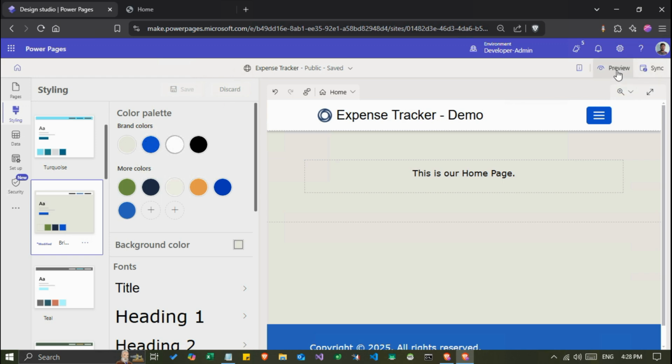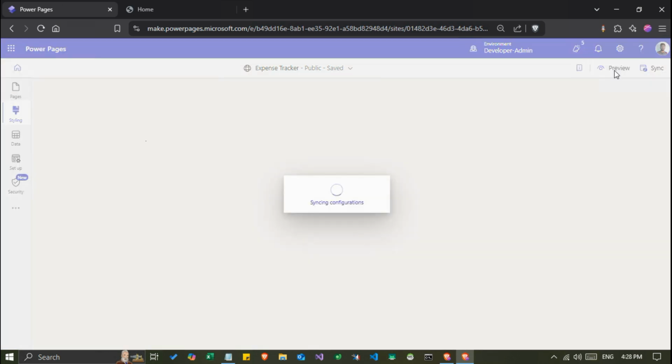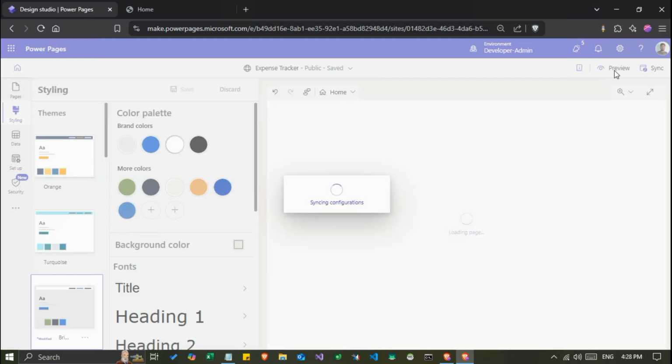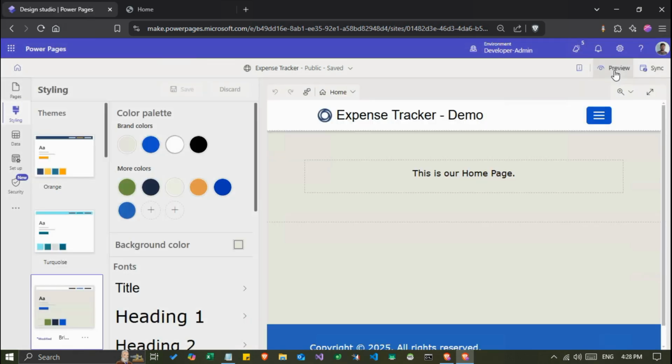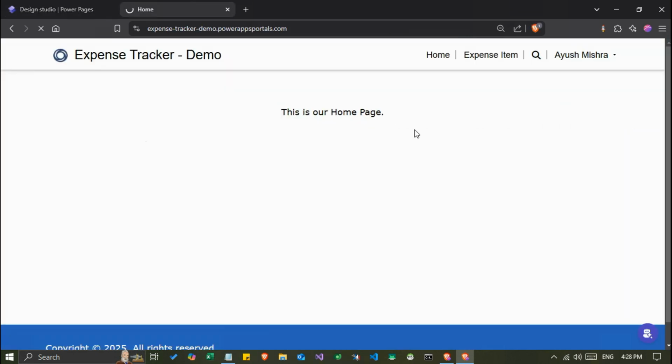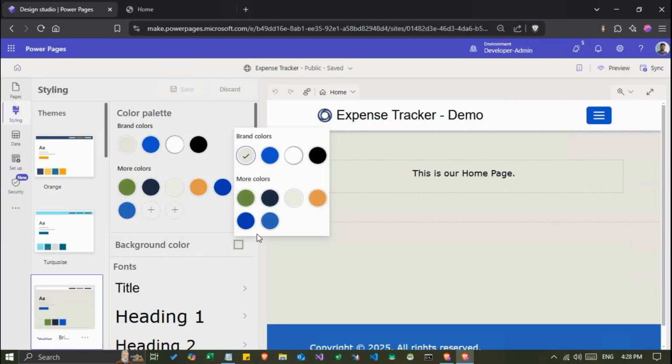And then sync it. And let's preview it now. So yeah, now our background has been added with the selected color that we chose. Or we can also choose some different color. But for now, let's move ahead.